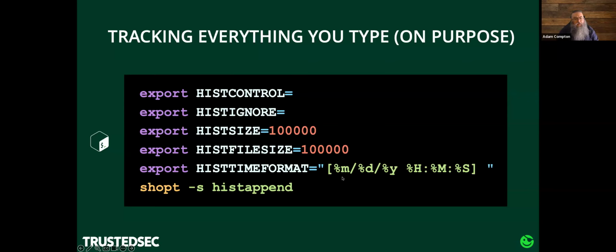HISTTIMEFORMAT is if you want to have in your history file, or when you type history on the command line, to know when a command was run. By default, it doesn't tell you. You can set a history time format and specify month, day, year, hour, minute, second, or some other combination as you see fit. And that will allow you to see, when you're typing history on the command line, when you ran a particular command.